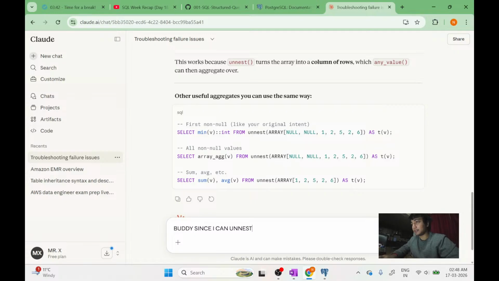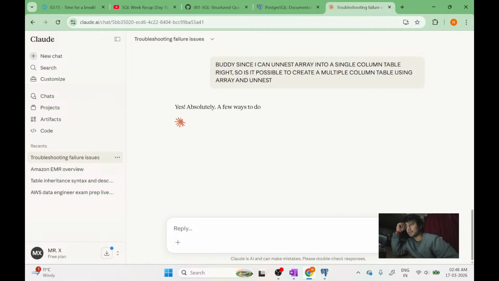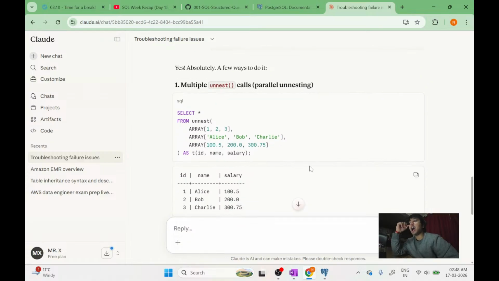Since I can unnest an array into a single column table, right? Is it possible to create a multi-column table using array and unnest? I want to do this one. This is interesting, just look at it. Yes, absolutely: multiple unnest. So how do you do it?